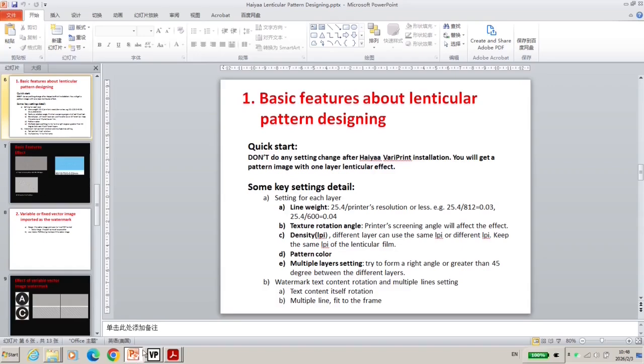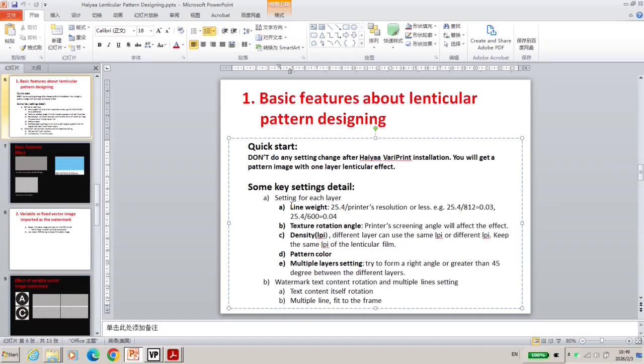I go back to the PPT. Setting for each layer, line weight or line size. How much number do you need to choose? In the example, I choose 0.01. Actually, you can choose based on your printer's resolution: 25.4 divided by the printer resolution. Here 0.03, 0.01 is okay, less is okay. If your printer resolution is 600, divided, you can get 0.04 or less. So it's a line size or line weight.